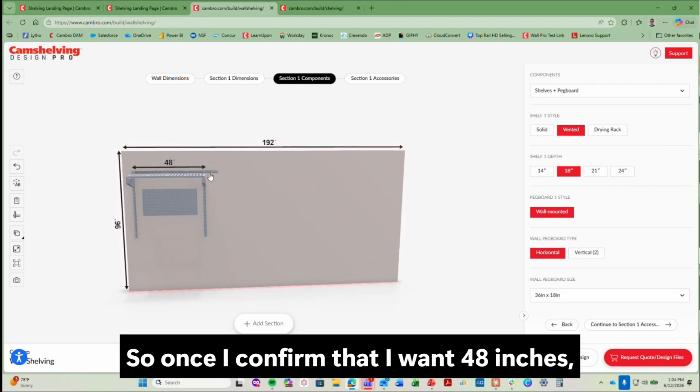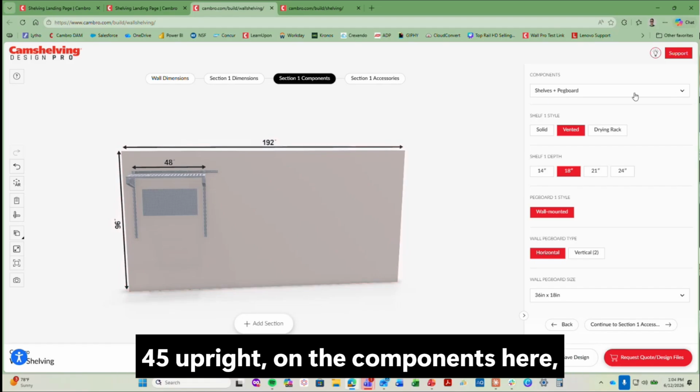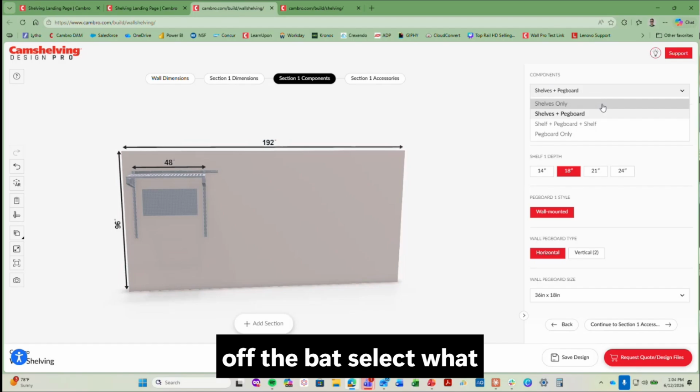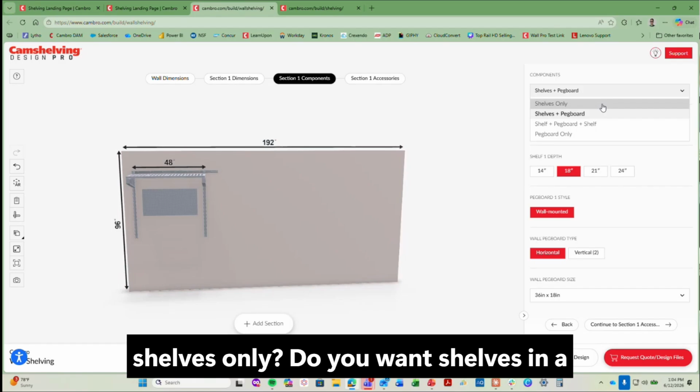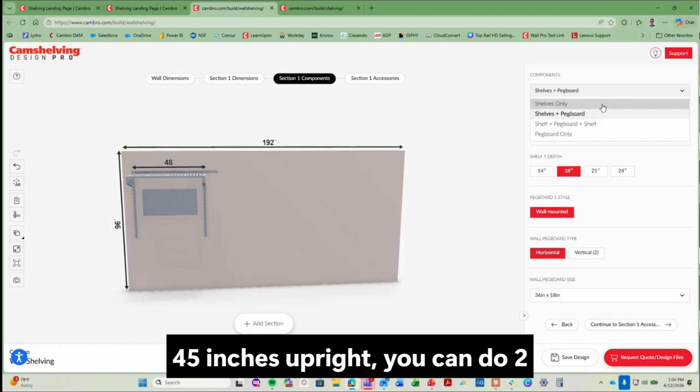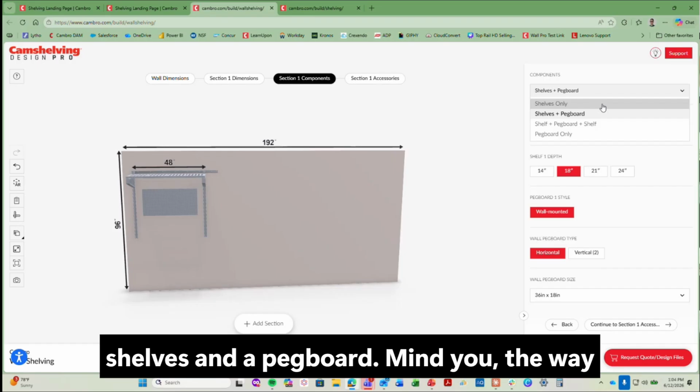So once I confirm that I want 48 inches, 45 upright, on the components here, there's a drop down that allows you to, off the bat, select what kind of layout you want. Do you want shelves only? Do you want shelves and a pegboard the way it is now? Because it is a 45-inch upright, you can do 2 shelves and a pegboard.